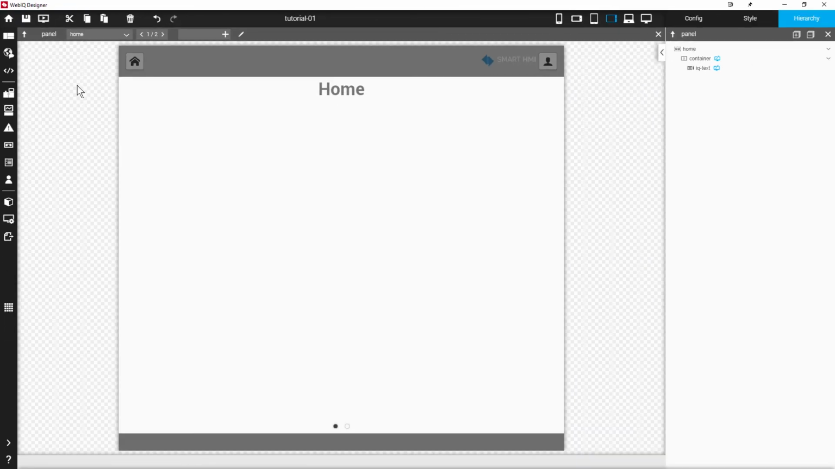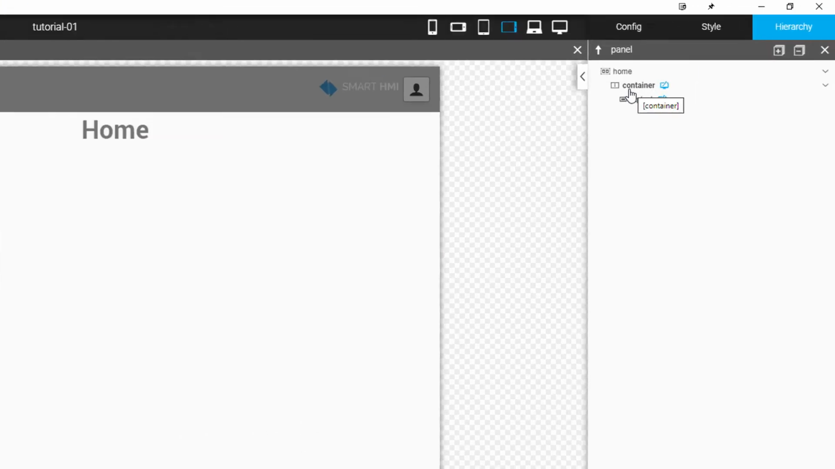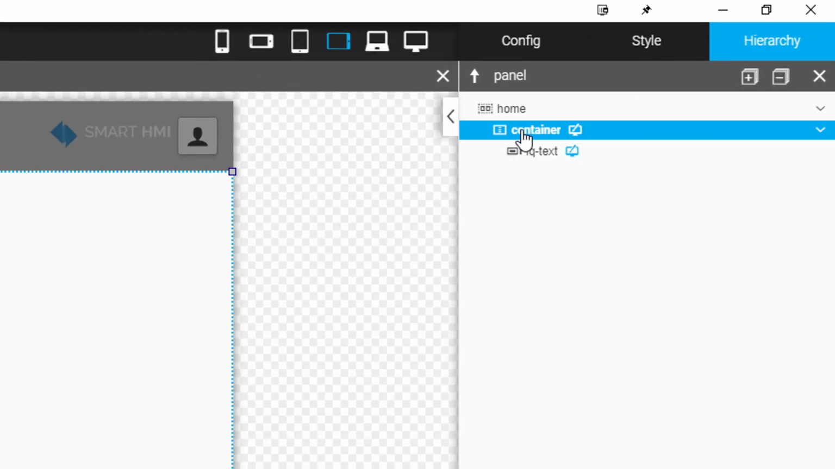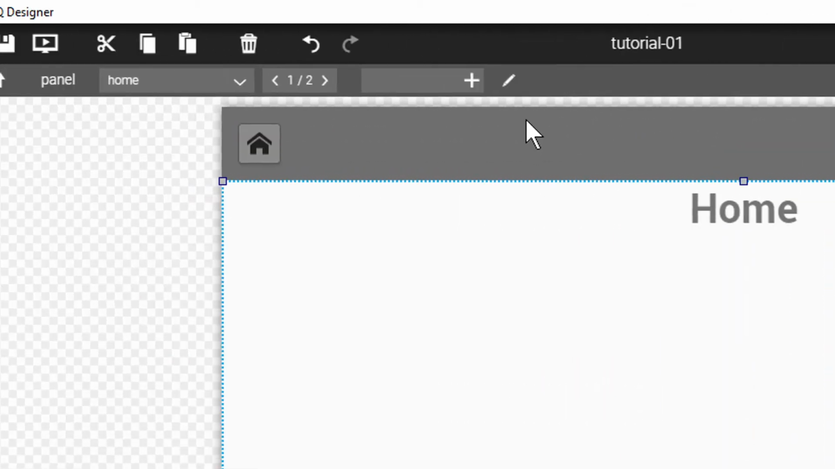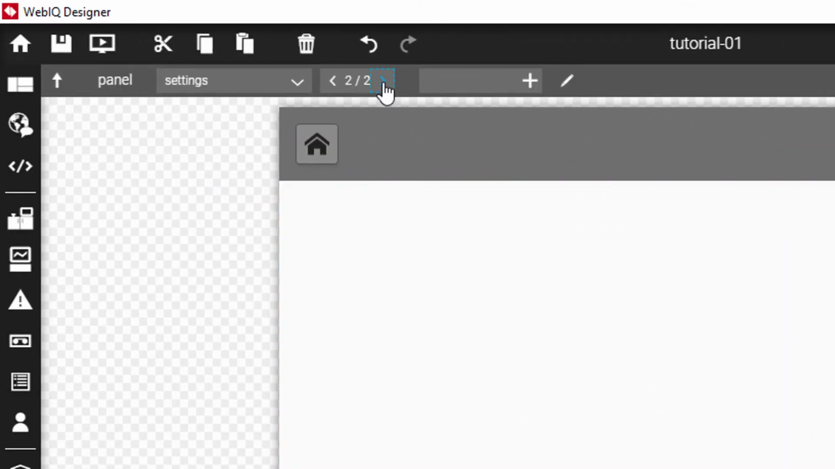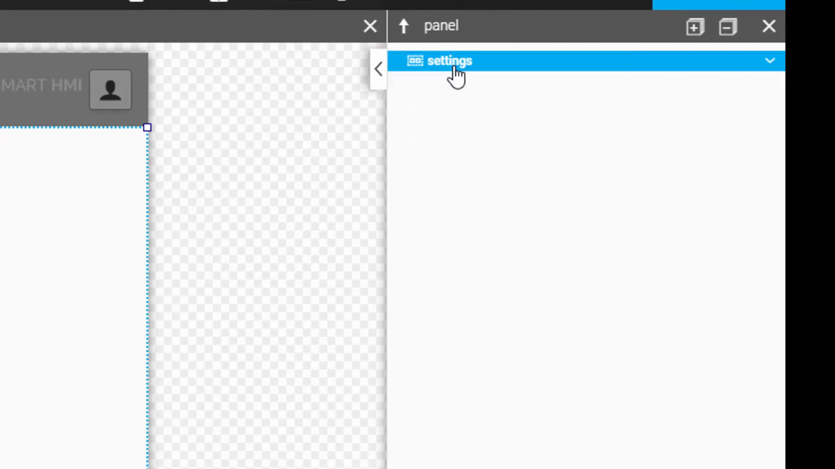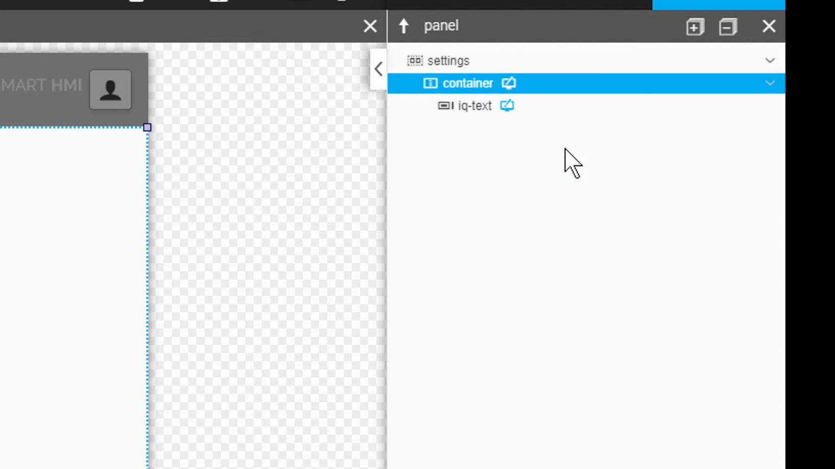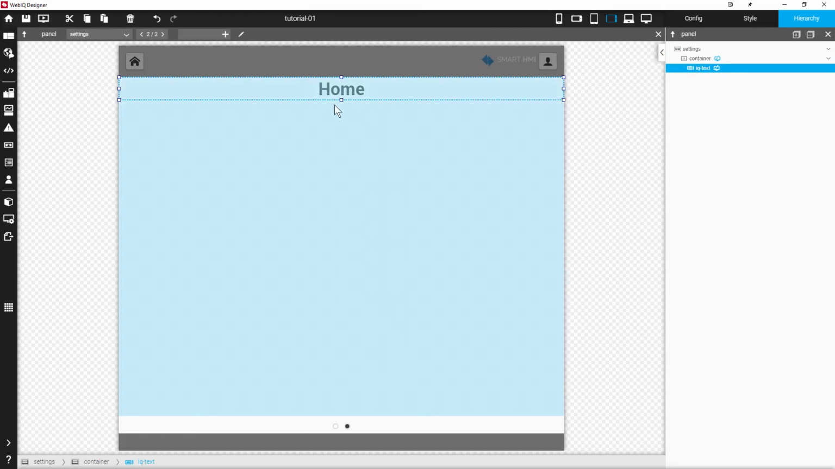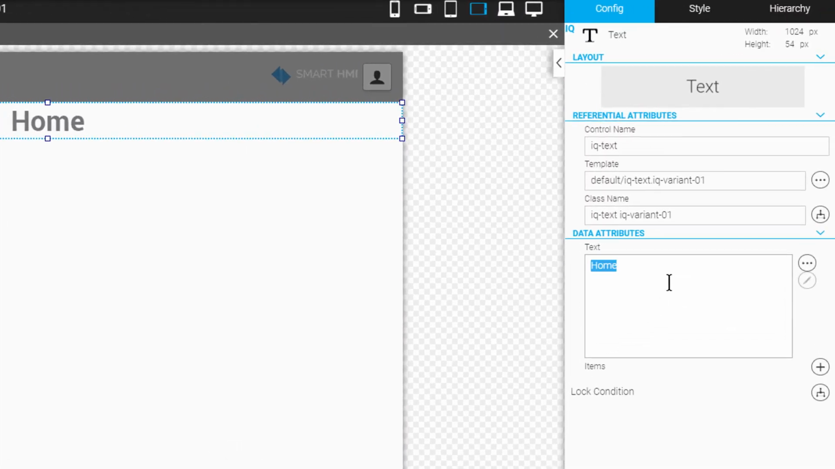Okay, now as the settings page is still empty, we want to have the same structure as in the home view. So we click on Container, right-click and select Copy. Now we change to the Settings view, click on Settings, which is the view, right-click and select Paste. This way we did not have to repeat the other steps. Let's now change the text to Settings.